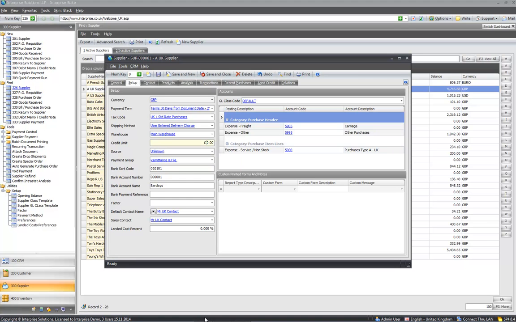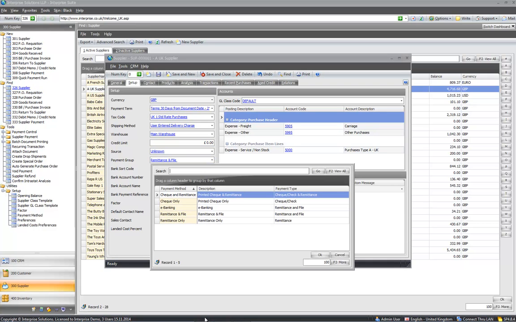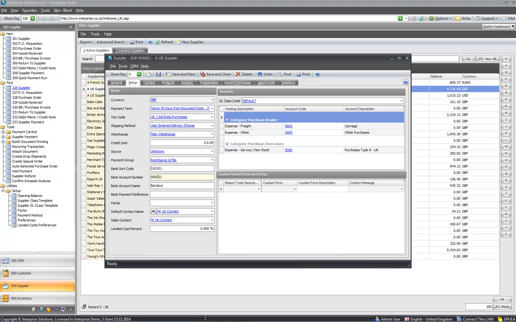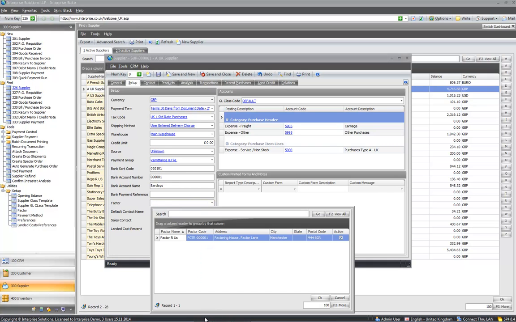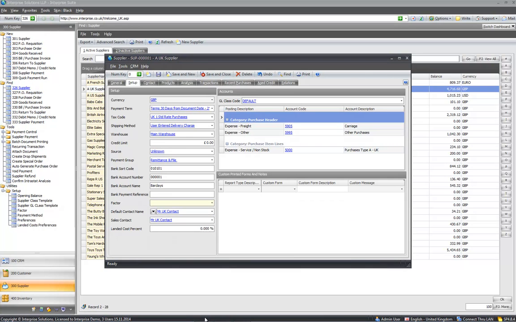Source, where do they come from? Payment group. You can make these up, and effectively you decide whether it's a check, or check and remittance, or just remittance, or a remittance and a bank file. And here you put the bank details in, and what reference they want on the actual payment. We also have a factor company here. If they factor their debt and we pay the factor company, then you pick the factor company, and when you do the payment run, it would put the bank details of the factor company and not theirs.